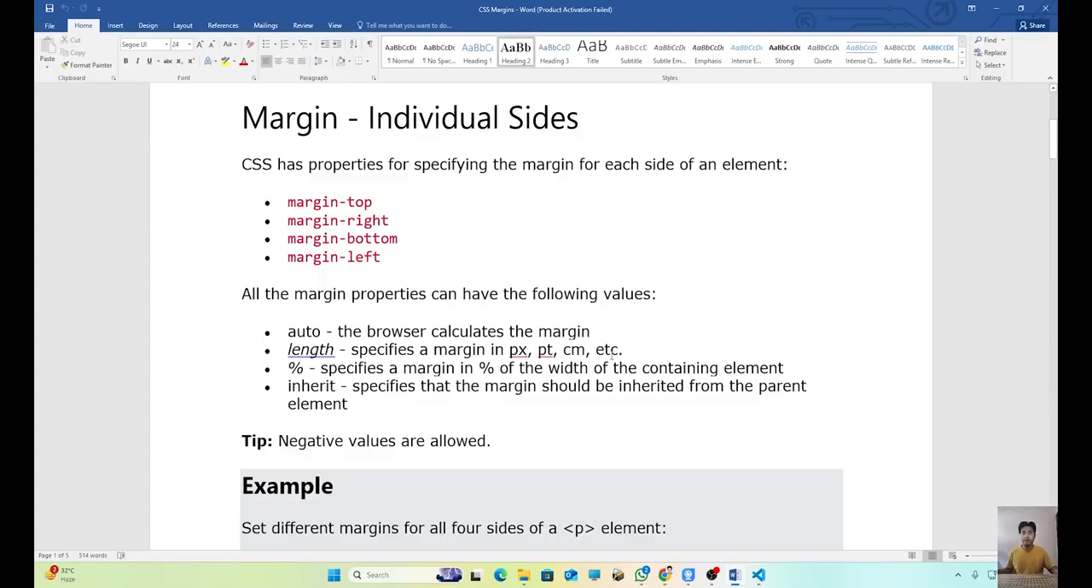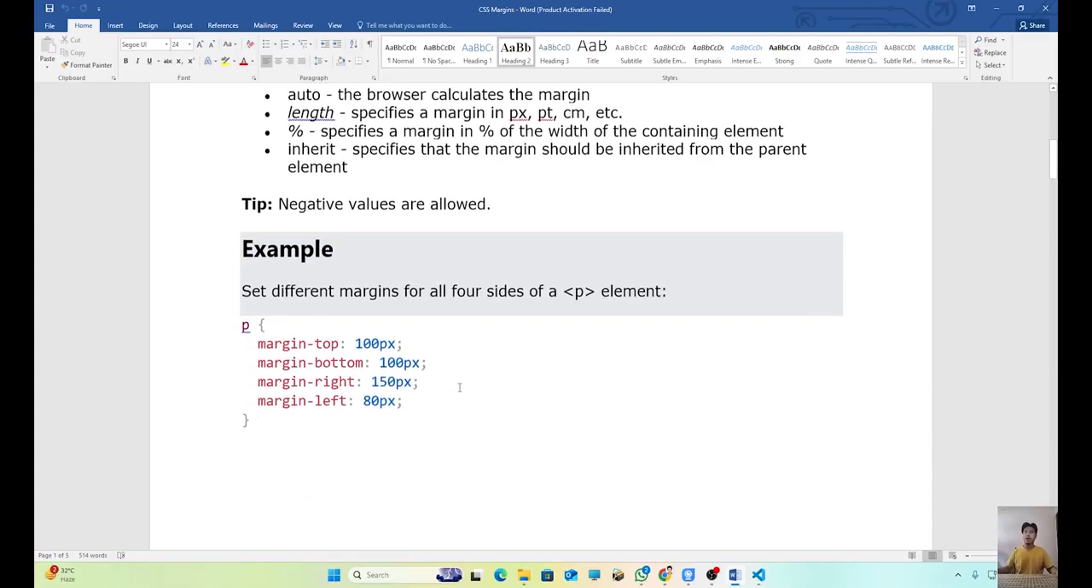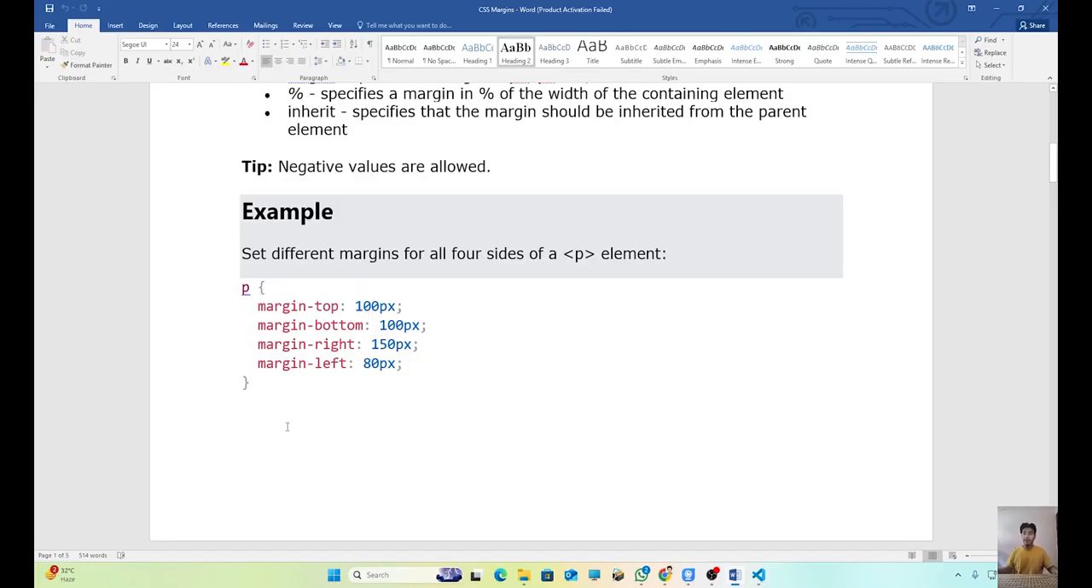pt, centimeter, etc. It can also be meter, anything. Percentage specifies a margin in percentage of the width of the containing element. Inherit specifies that the margin should be inherited from the parent element. Tip: negative values are also allowed. Now let's see an example.